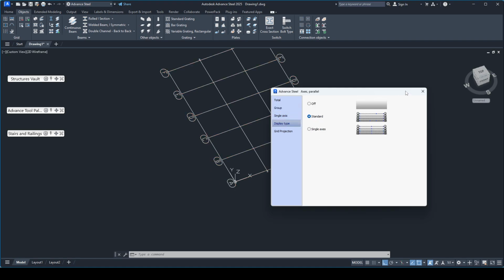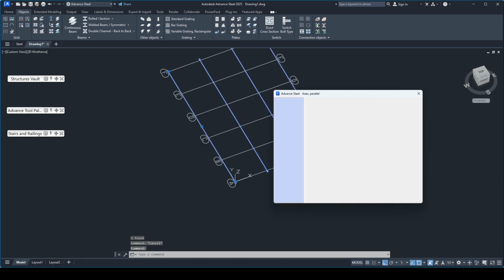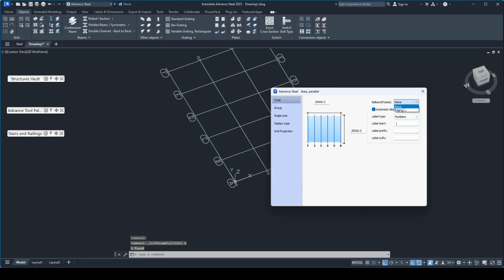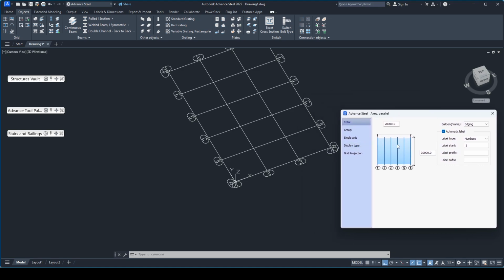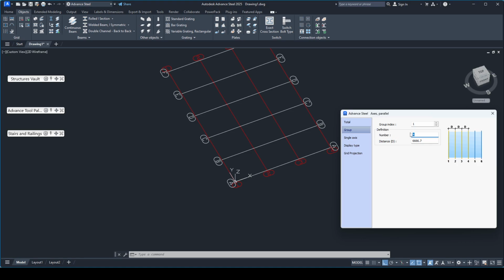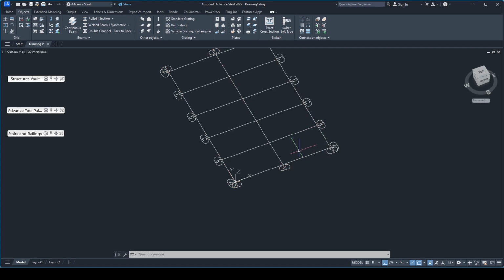Again we do the same procedure to check the other grid, and I use numbers starting from 1, 2, 3, and 4, and you can change it. Now I change it to only 3. The distance is 10 meter from grid line 1 to grid line 2, and from grid line 2 to grid line 3. Click close.